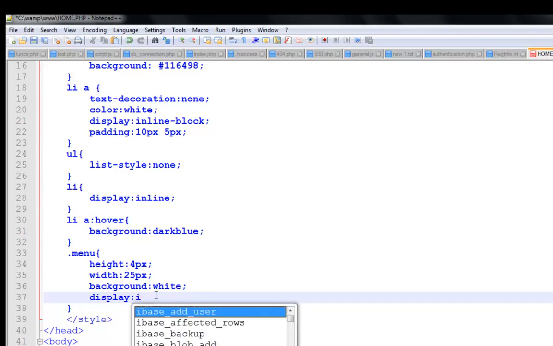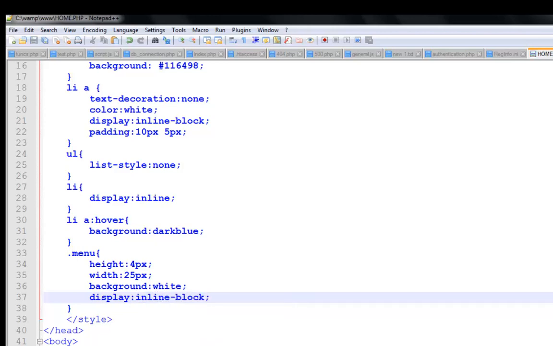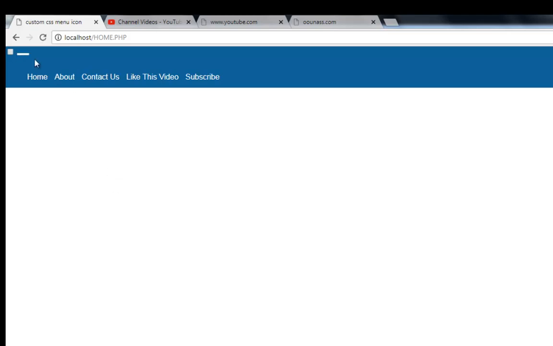Instead of block, I can just make it inline block because I want it to go along with the first content. Inline block. This is exactly what I want it to be. I want it to be in line with the other elements, but I still want it to be a block element. I don't want it to contain the whole width. I want it to contain its own width but still be an inline element.